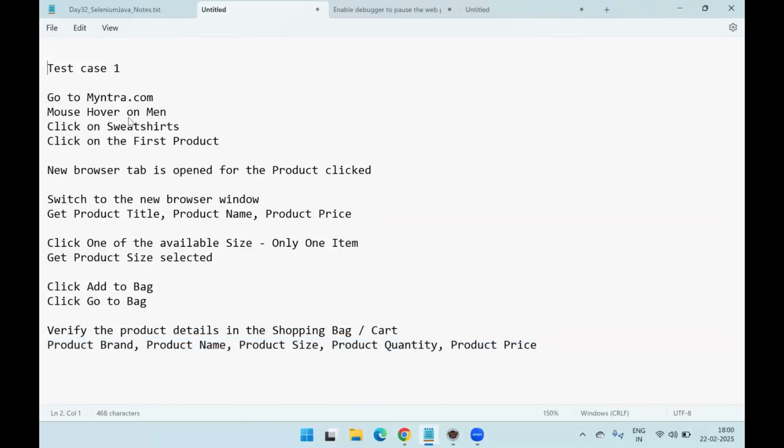So these are the test steps we have to perform. Go to the website, mouse over on men and go to sweatshirts and click on the first product and it will open in a new browser tab. Switch to the tab and then retrieve this information like product title. Title is nothing but the brand and then the product name, product price. And we have to select only one size in this test case. And then we will be storing whatever size we have selected and then we need to click on the bag and go to bag and then verify the information in the bag or the cart.